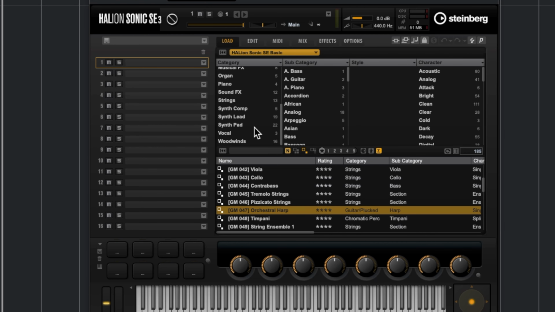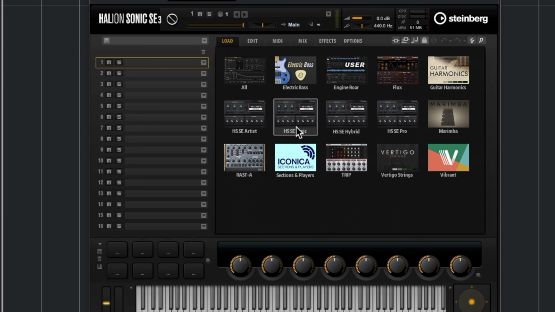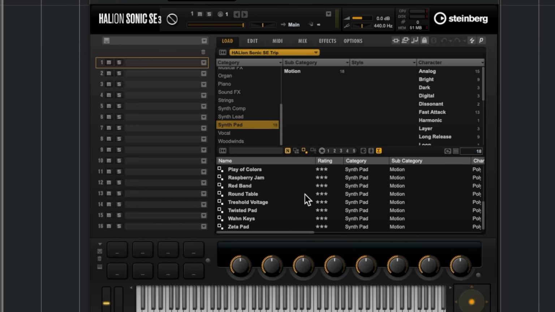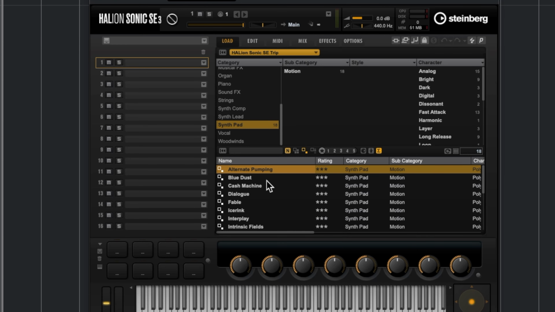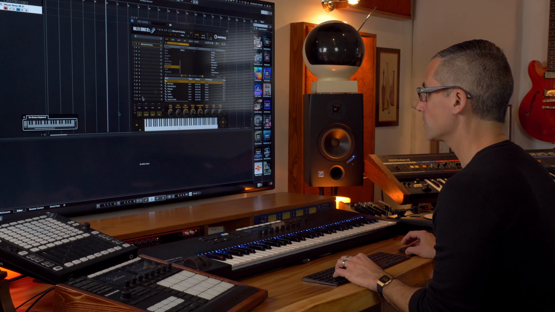So I still need a synth pad. So let's go to synth pad and we'll go to, let's try this Trip, because that one is included as well. We've got a bunch of patches here. We'll try that one out. We'll double click. Option K to hear the sound.